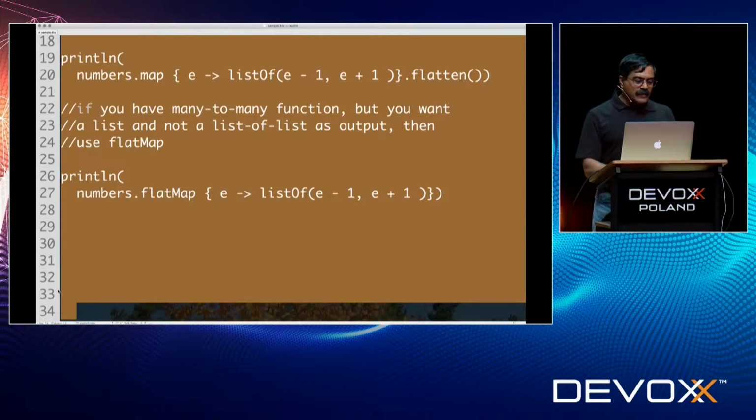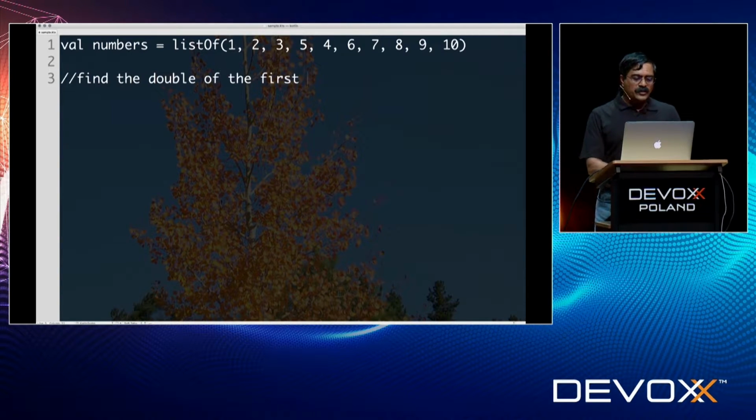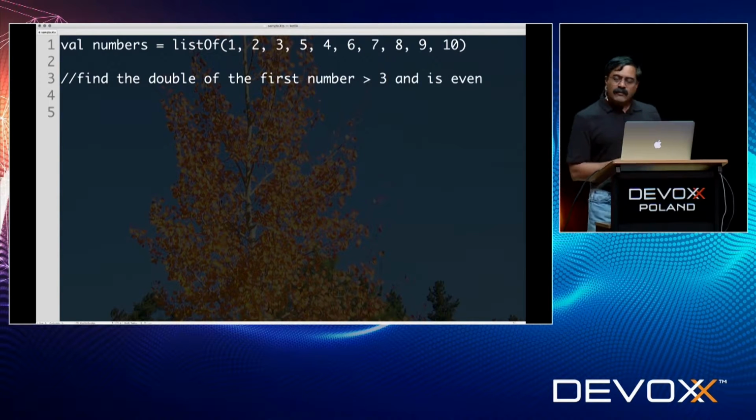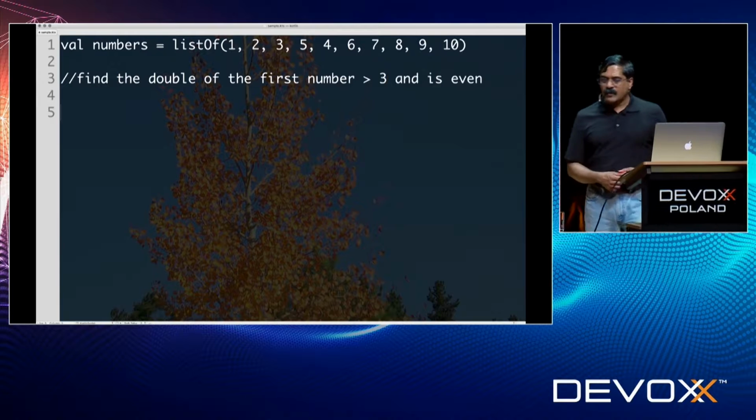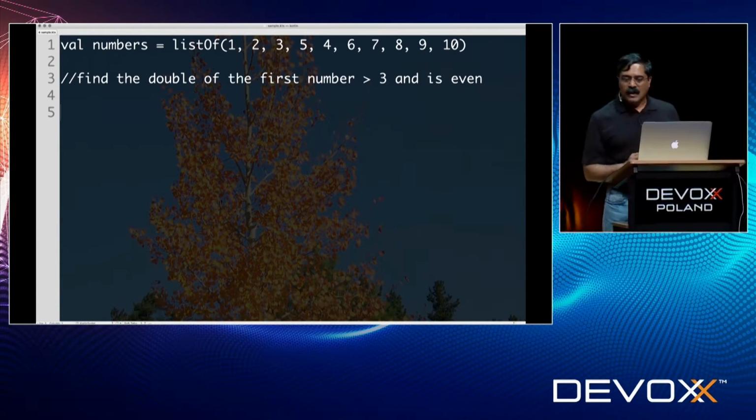So to understand this, let's take numbers equal to a list of 1, 2, 3, 5, 4, 6, 7, 8, let's say 9 and 10. But the problem I'm going to give you is the following. Find the double of the first number greater than 3 and even. So if I give you this problem, find the first number greater than 3 and even, but find a double of it. Let's do it with our human eyes and hands.